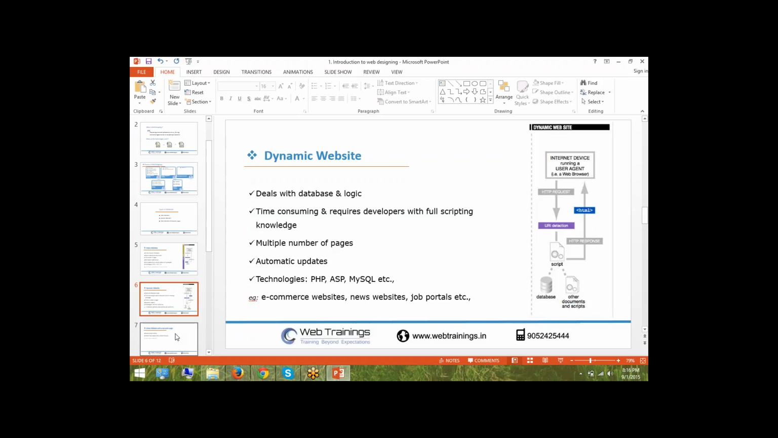So wherever you find a large number of pages, and it is completely dynamic oriented, with login, sign in, sign up, register options, that means it's a dynamic website. This will be completely dealt with by the developers. And for this, generally, we need knowledge of PHP, ASP, MySQL, .NET, all those scripting parts.